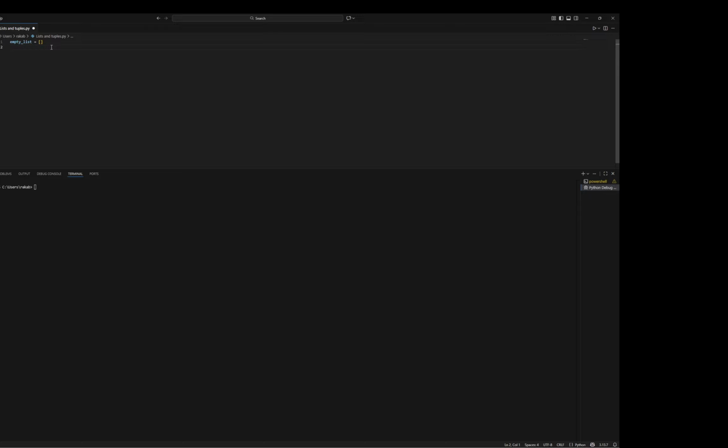Now let's create a list of integers. Suppose I want to create a list that contains integers. Integer list is equal to square brackets: 26, 12, 97 and 8. Run without debugging. This is how we create an integer list. It is a list where all the integer values are present in the square brackets.